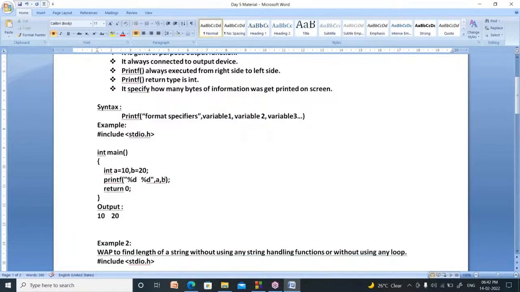First, it will fetch the details of B and substitute them here. After that, it fetches the details of A and substitutes them here. Now it becomes 10 and 20, and that will be printed on screen. So it is always executed from right to left. Is it clear? Yes, sir. Okay, good.